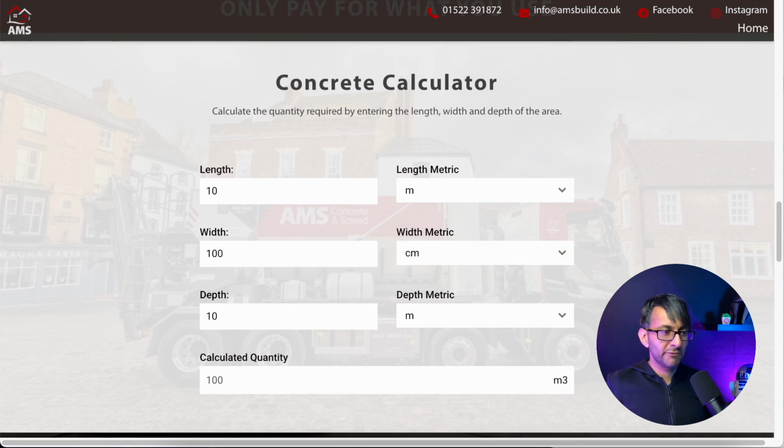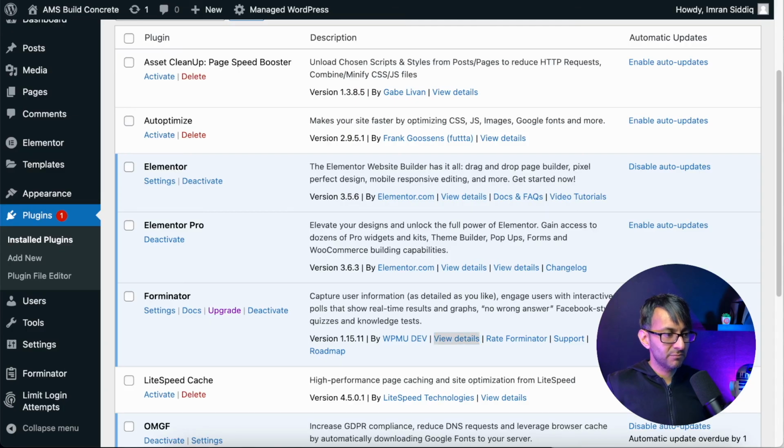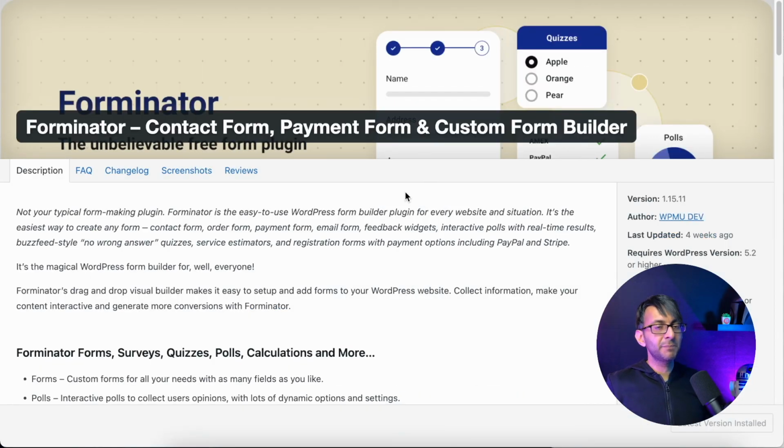Look, Forminator is basically free. It's really simple and easy to use.